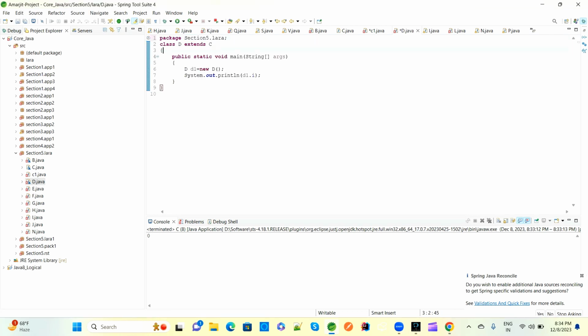So here what will happen, class D extends C. Class D extends C, and the main method is there. In the main method, D d1 equal to new D, and d1.i, since they are extending the C class. In this C class also nothing is there, but it extends the B class. B class has non-static variables, which are inherited in C, and class D gets them from the C class. So if you run this program, we'll get i equal to 0.